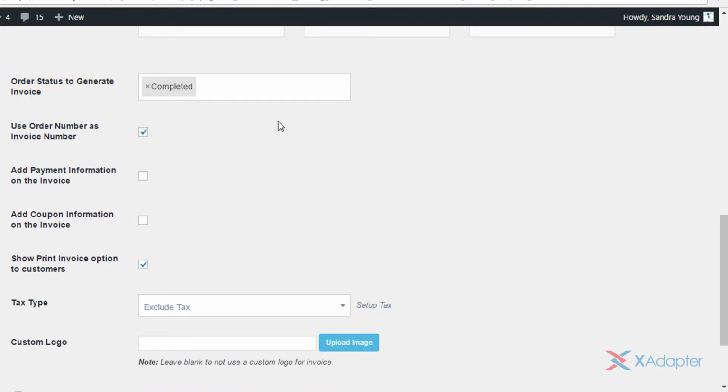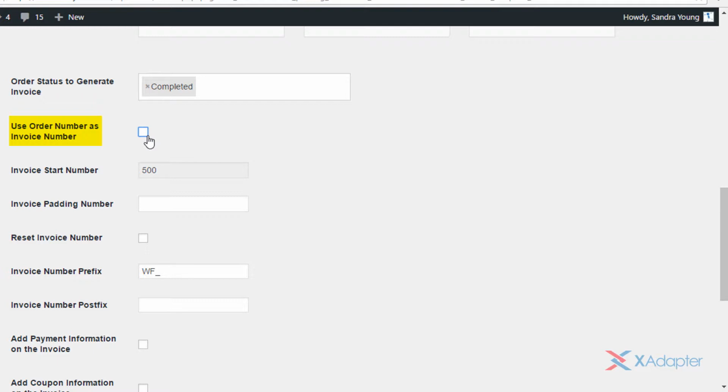The next field helps you use order number as invoice number. If you wish to generate custom invoice numbers, leave this field unchecked. When creating a custom invoice number, there are more options where you can set padding number, a prefix, or a suffix, and can even reset the invoice starting numbers.